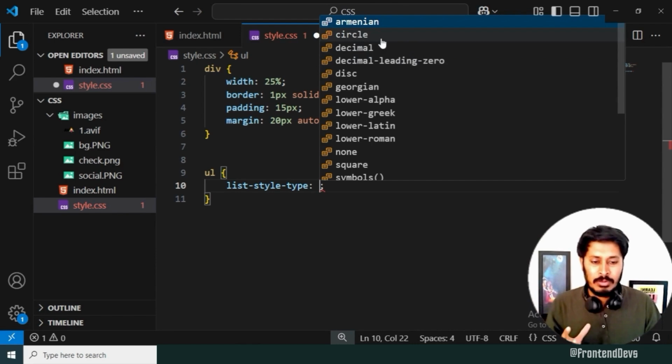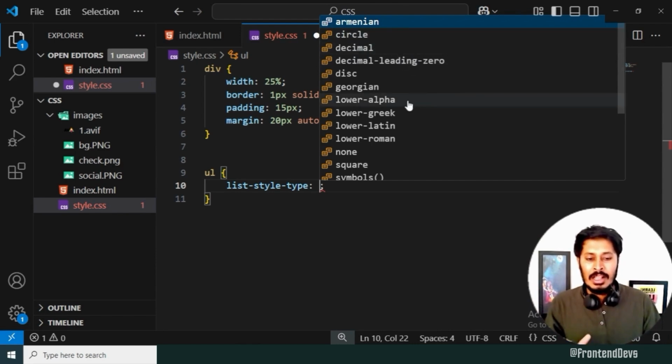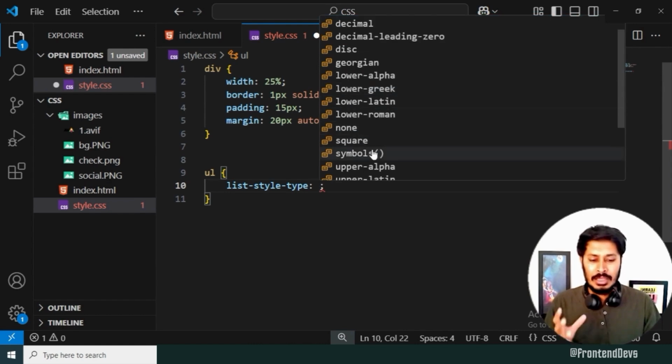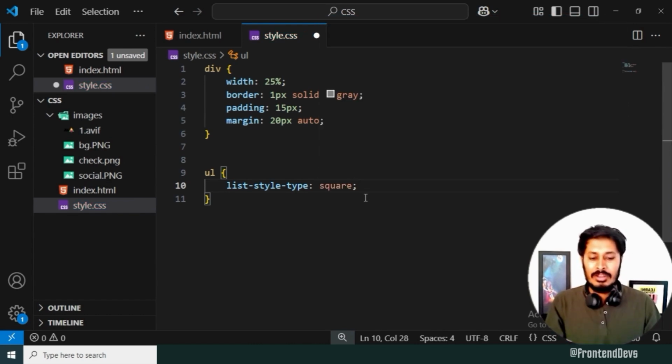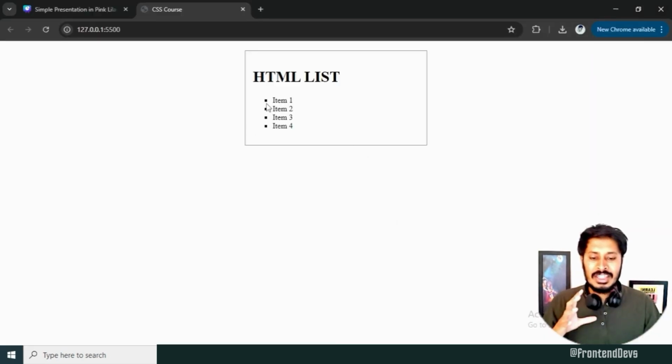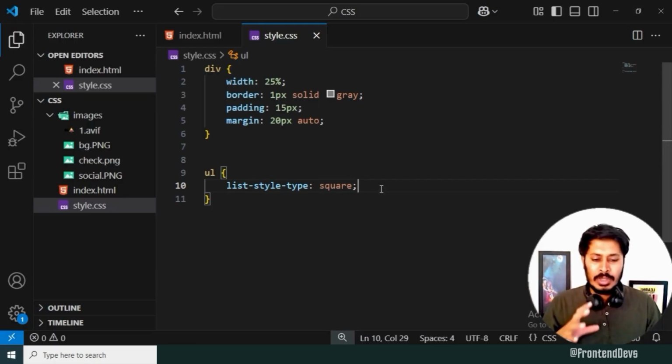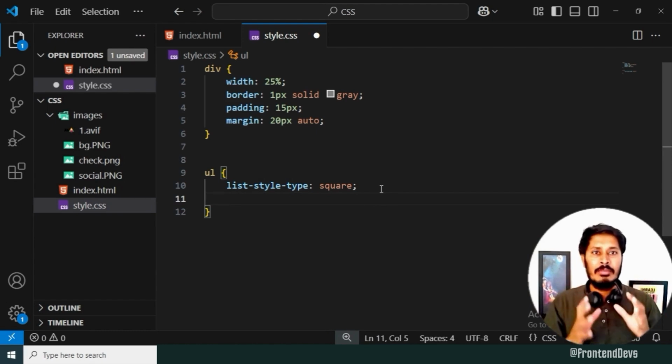That is in the bullet format. We can have the decimal, we can have the lower Roman, or any options available here. We can go with square as well. Let me select the square, and if you go to the browser, we will see the list style in square now. Apart from that, we can try the different option, and we can use different images as well.